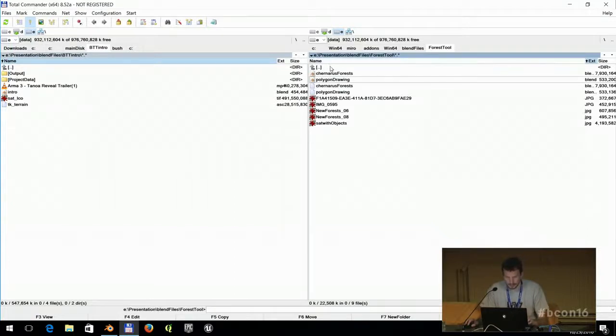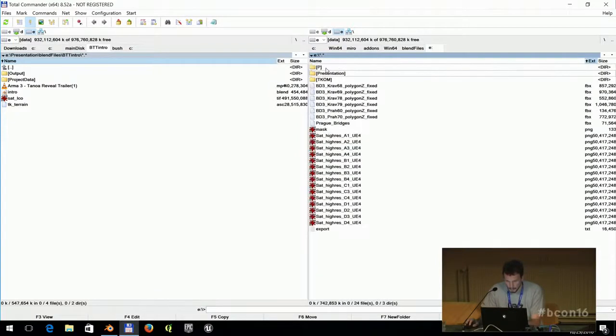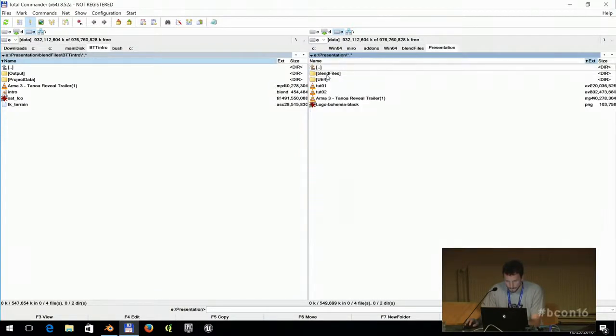Okay, as a technical environment artist, sometimes I'm asked to do some voodoo for the designers. Okay, I guess I don't have the file here, but I can show you later.